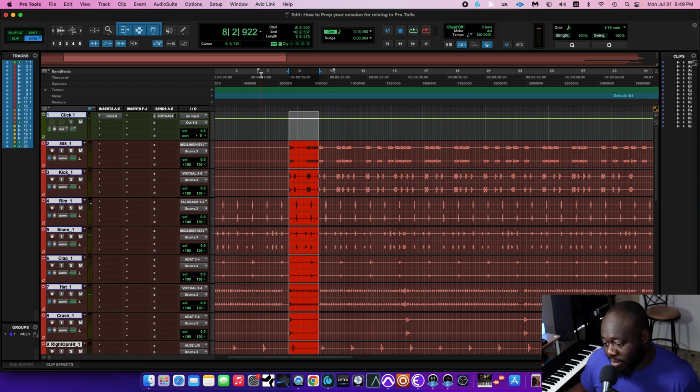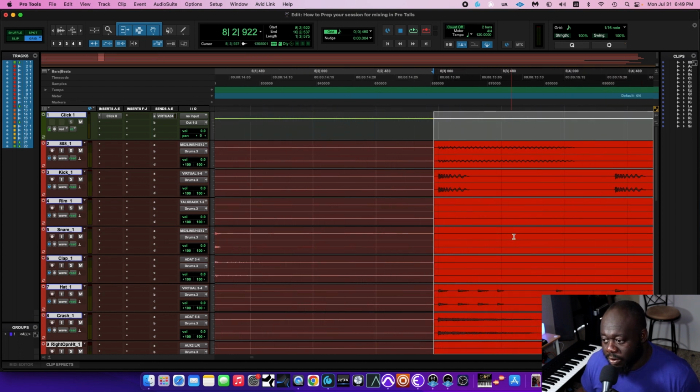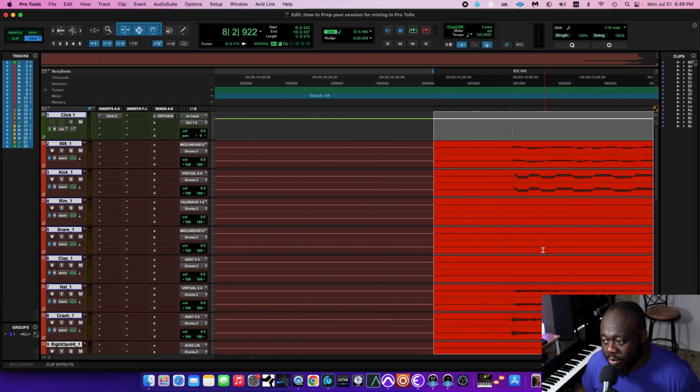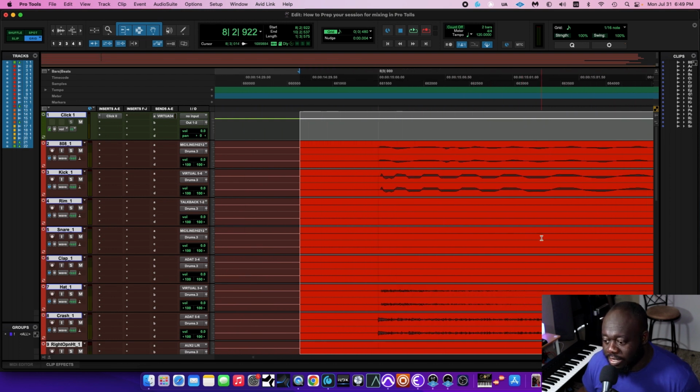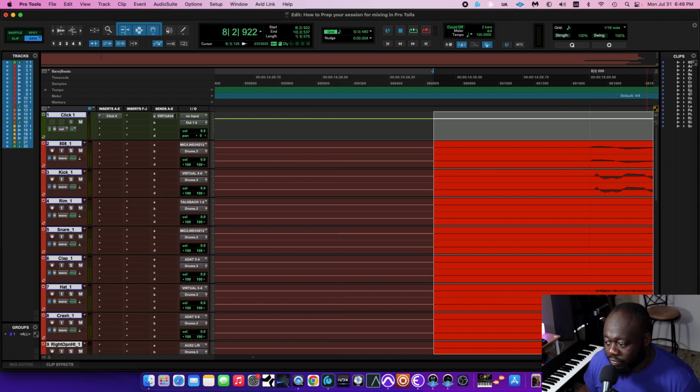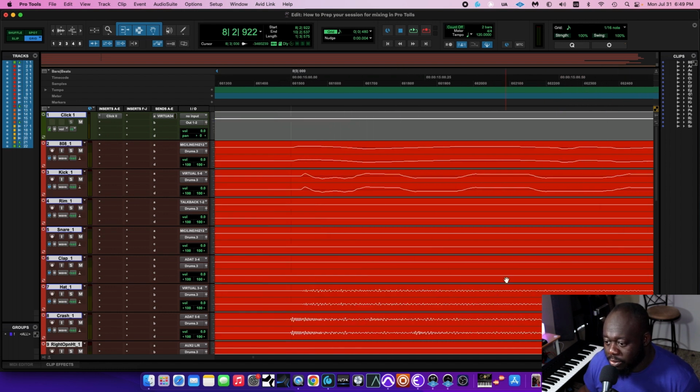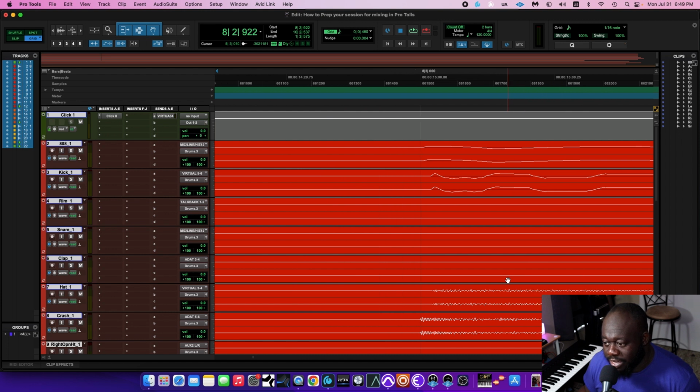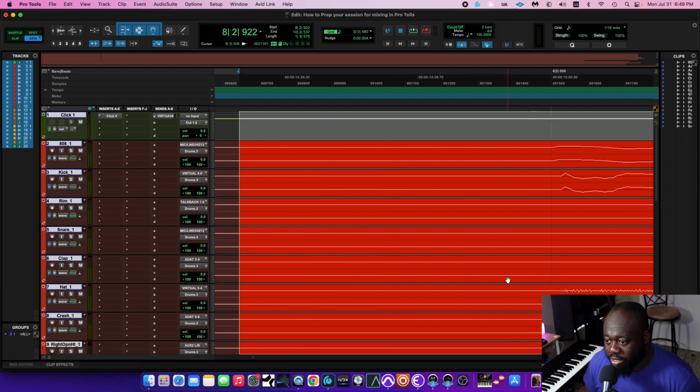All right, so now I have my loop created. It's a 2-bar loop, and it's not perfect. What we're gonna do is zoom in and fine tune that loop. What you're looking for essentially is the 0 crossing point. With the 0 crossing point of every track, you'll be able to tell Pro Tools, hey, this is where this loop starts, right?